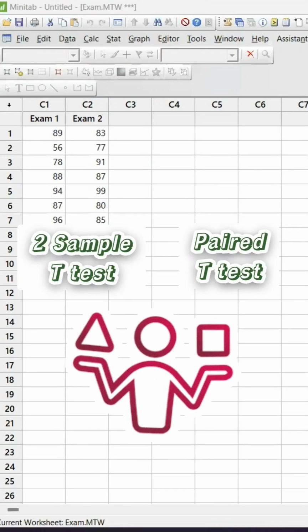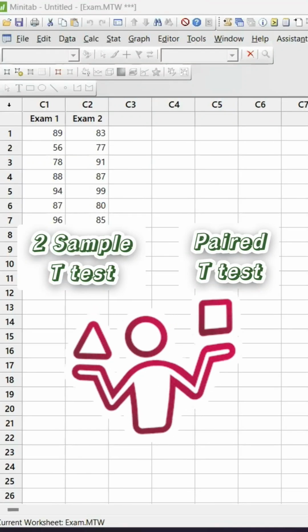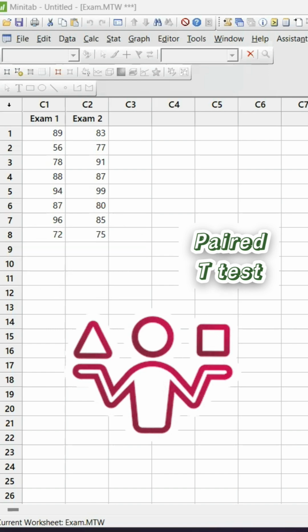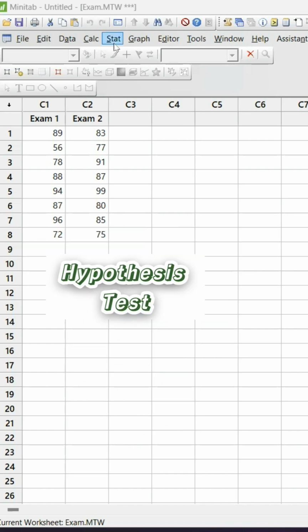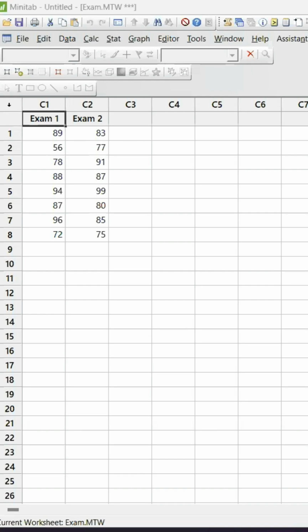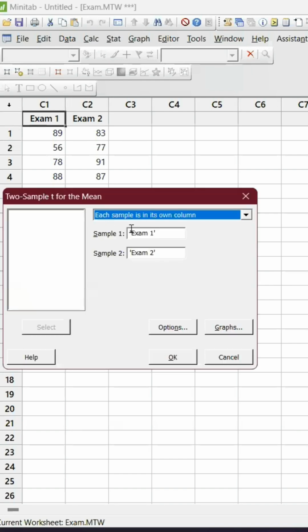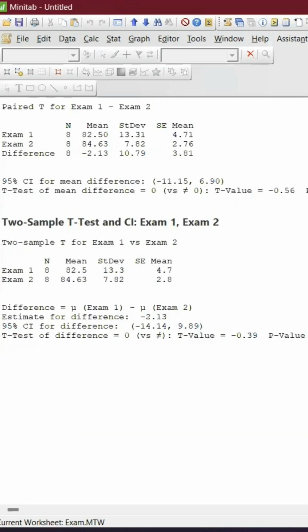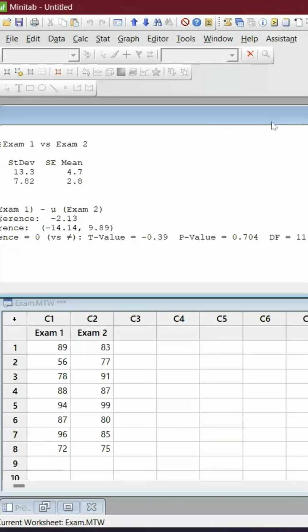We are going to see the comparison between two sample t-tests versus paired t-tests. Let's see the first example using two sample t-tests. Click, go to Stat, Basic Statistics, and 2-Sample t. I'm going to key in both variables, Example 1 and Example 2, and click OK. And we got the values, as you can see here.